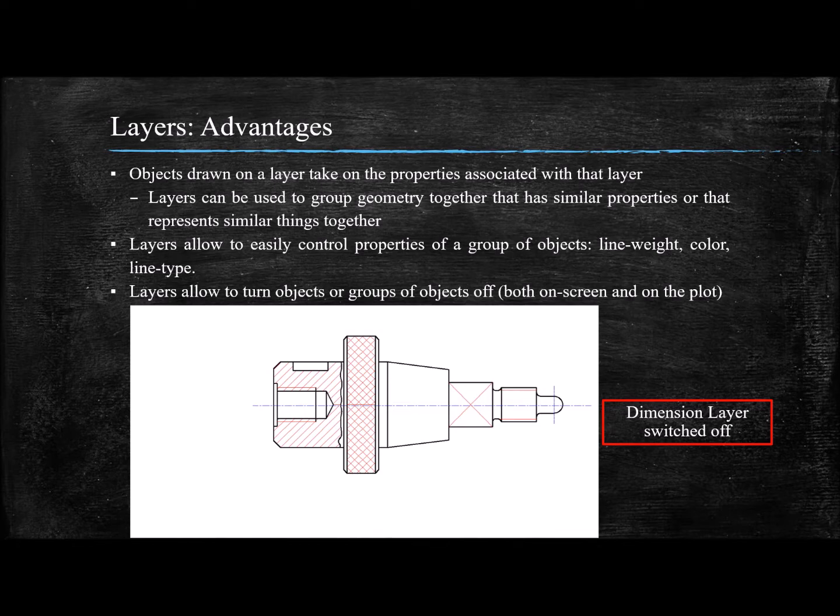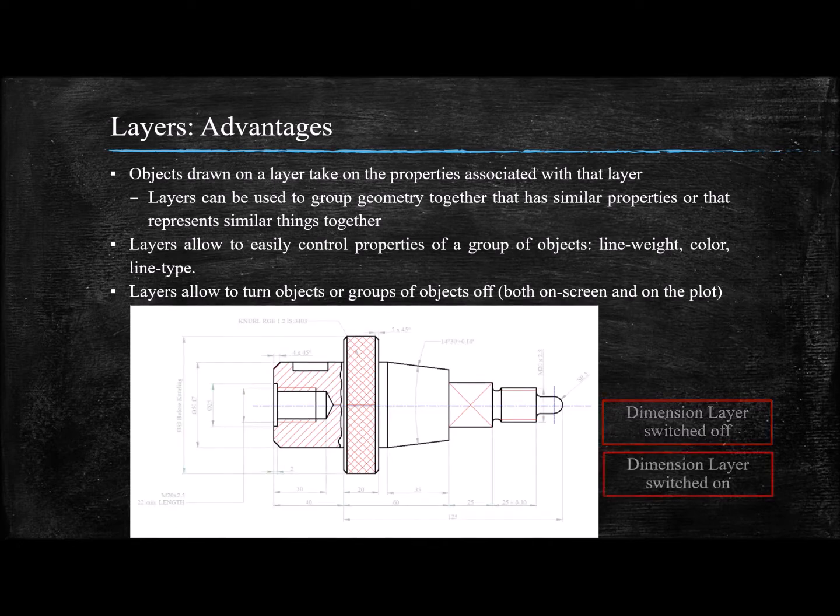However, it should be kept in mind that the dimensions are not deleted by switching the layer off. They are still retained, their information is still retained, and they can be brought back by switching the layer on. As you can see, all the dimensions have come back on here.